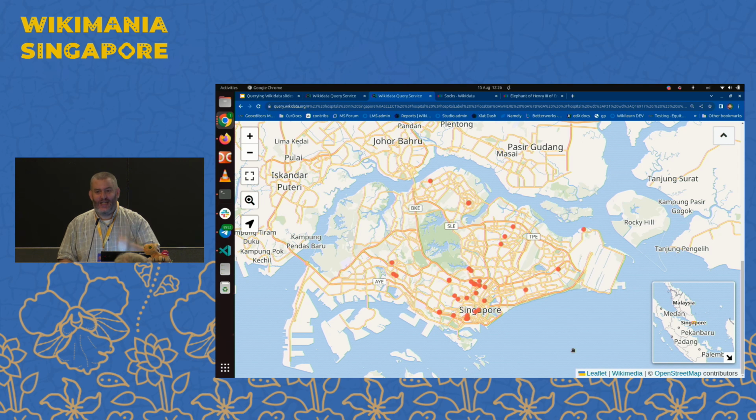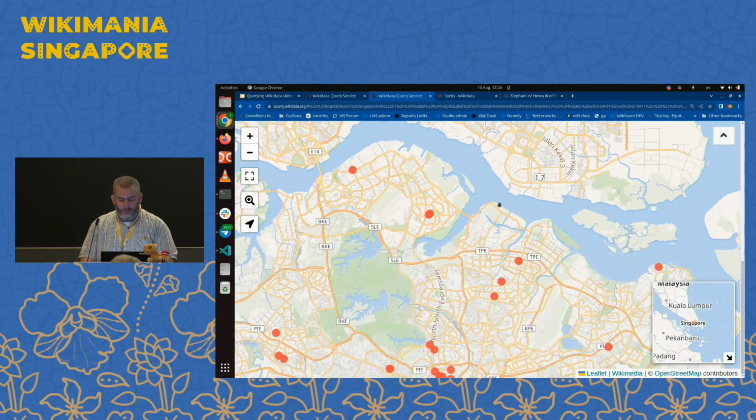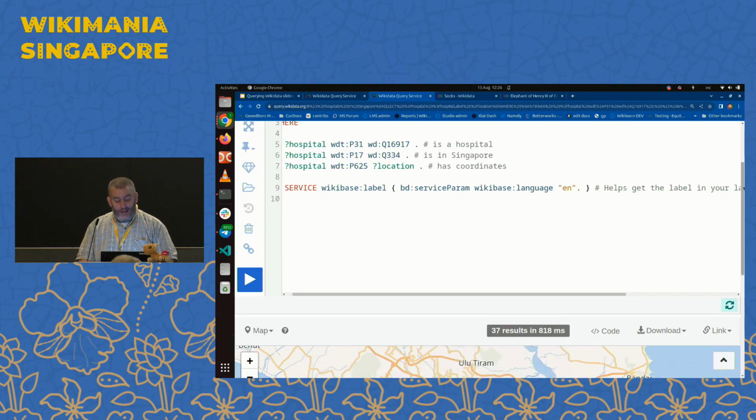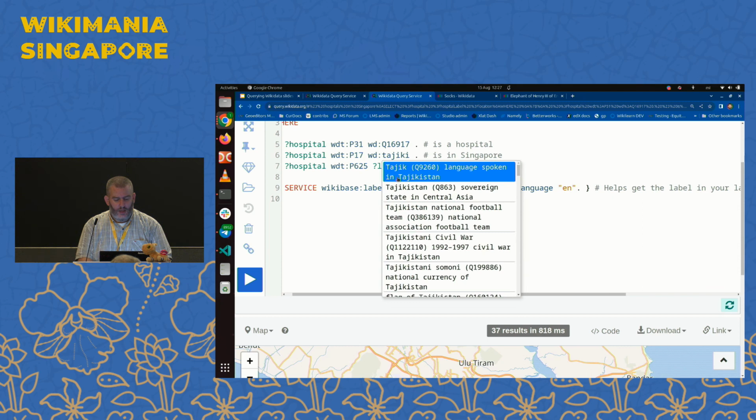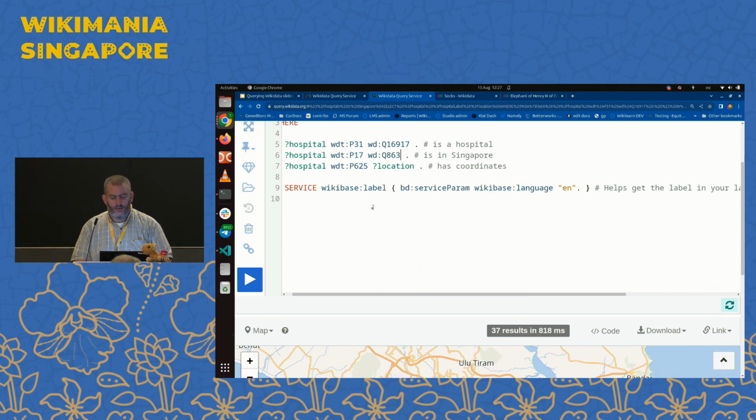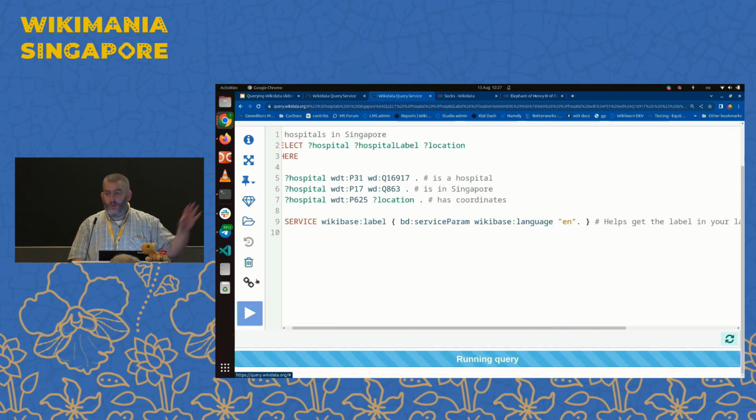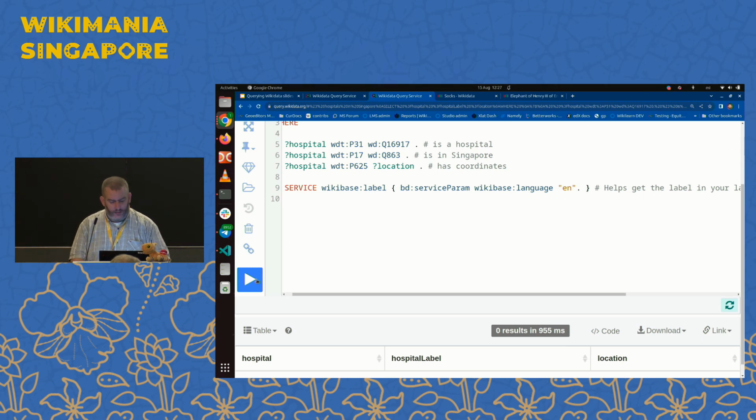Wikidata gives you the data that it has, which may or may not be complete coverage of the world, right? But really, in that sense, let me give you an example. Clearly people have documented Singapore pretty well. If we take a different country, let's say Tajikistan, okay? So same query, hospitals in Tajikistan.